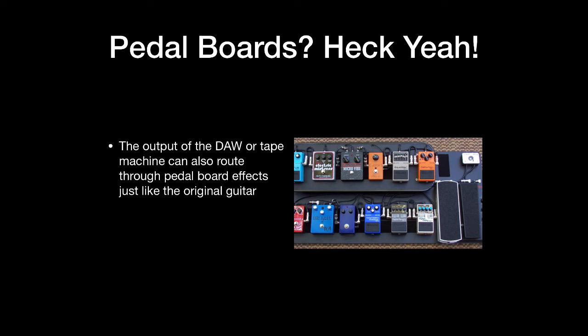There's no rule that says that it has to go before or after the amp or anything. That's just usually how guitarists and bassists do it. It's usually how they get the effects they want to sound the way they want.